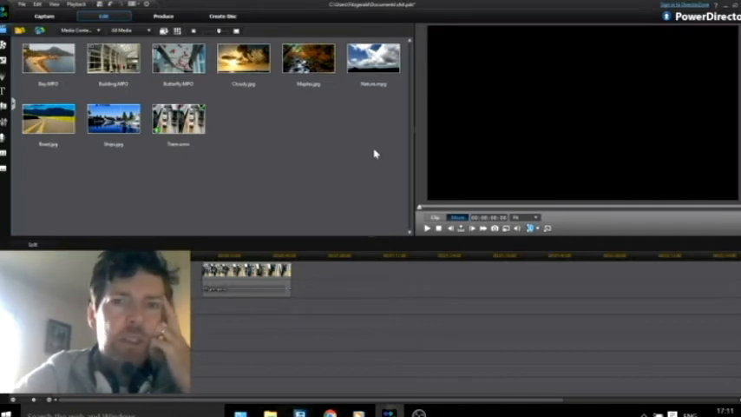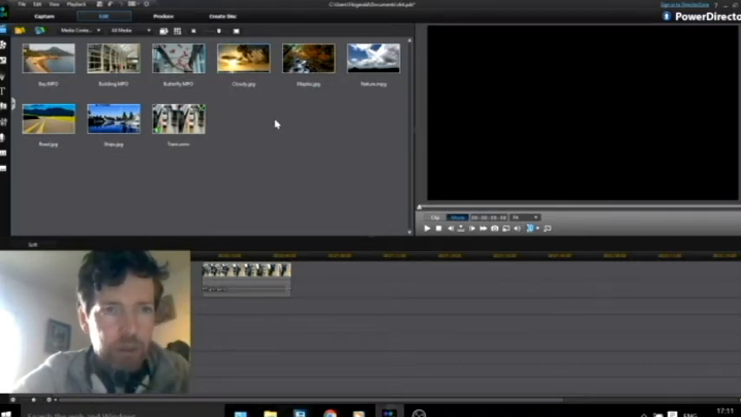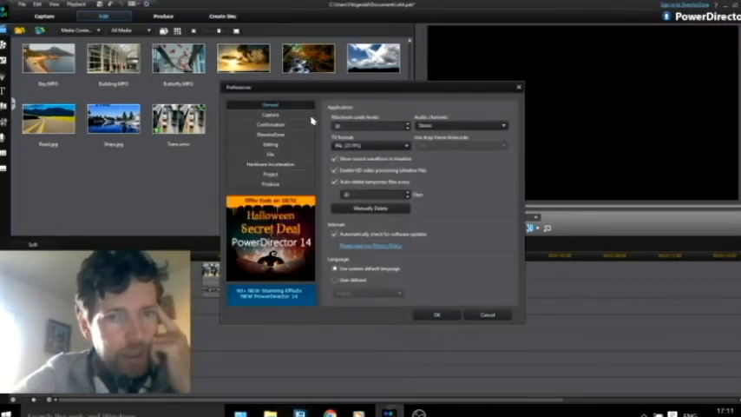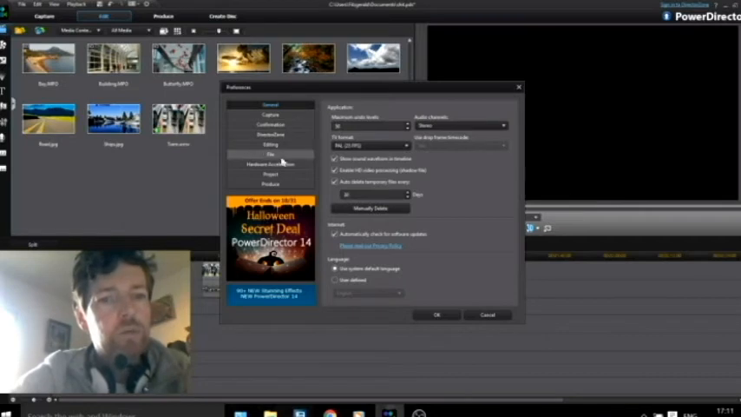But then this morning I was looking in a forum and someone suggested something very, very simple, which I kind of wished I'd come across last night. It may have saved me some time. And it is simply go to the preference button. And when you're in the preferences, go to hardware acceleration.